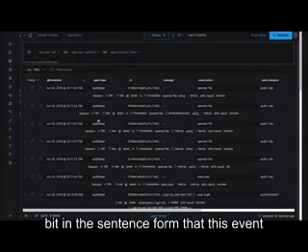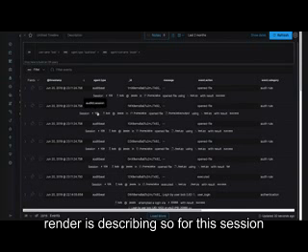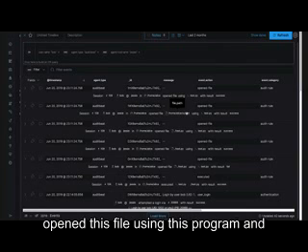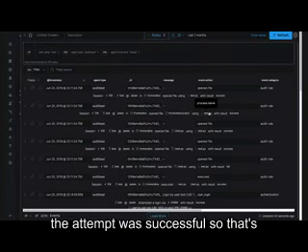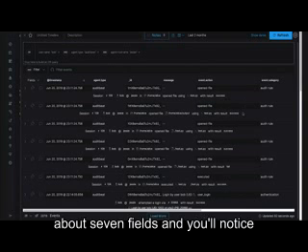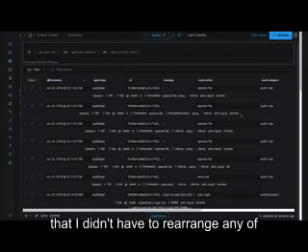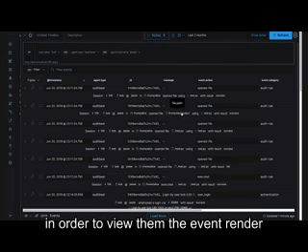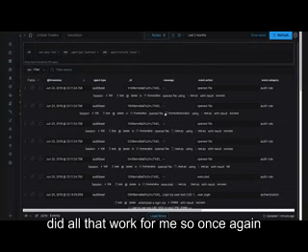So let's break it down a little bit in the sentence form that this event renderer is describing. So for this session, this user at this host in this directory opened this file using this program, and the attempt was successful. So that's about 7 fields. And you'll notice that I didn't have to rearrange any of these fields, for example, this file path, in order to view them. The event renderer did all of that work for me.